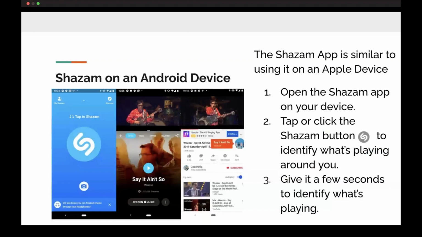Shazam on an Android device. The Shazam app is similar to using it on an Apple device. First, you open the Shazam app on your device. Second, you tap or click the Shazam button to identify what's playing around you. And third, you give it a few seconds to identify what is playing.